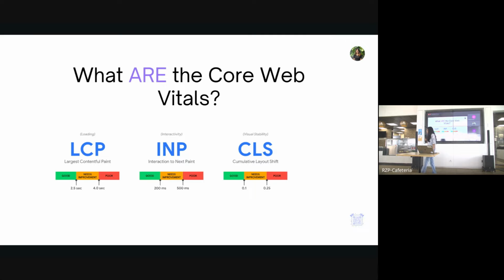Cool. Now, coming to the core web vitals and the one we are going to talk about: FID has been replaced by INP. We'll understand what INP is, why it was replaced in the first place, and what the difference between INP and FID is. Obviously, Google has come up with a new core web vital.